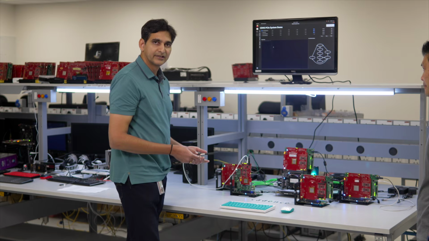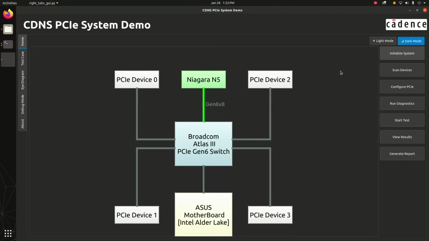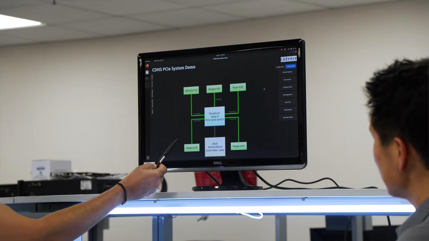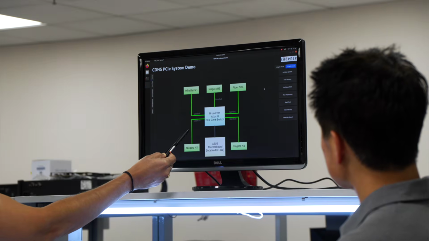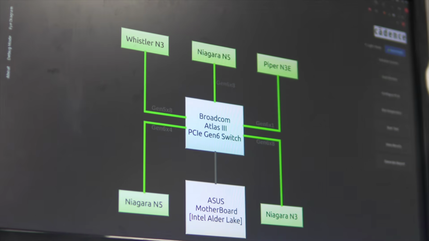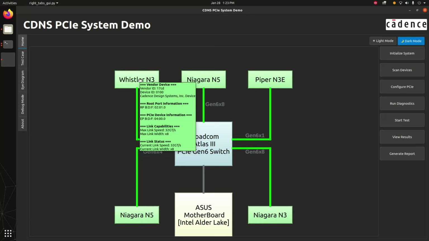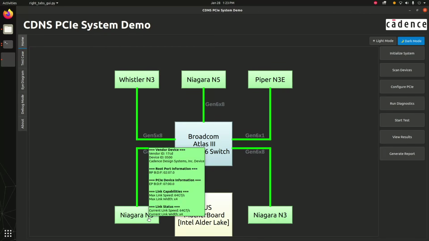Let us now initialize the entire system. As you can see, all the endpoints have successfully linked up. So we have a Niagara N5 with a Gen 6 x8 link, a Niagara N5 in E3.S form factor with a Gen 6 x4 link. Then we have a Piper N3 with a Gen 6 x1 link. We have a Niagara 3 nanometer with a Gen 6 x8 link. And finally, a Whistler in 3 nanometer with a Gen 5 x8 link.